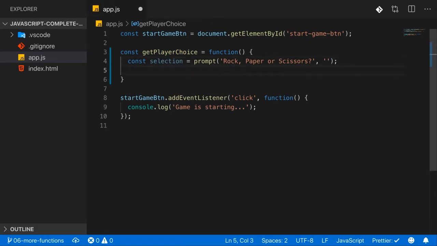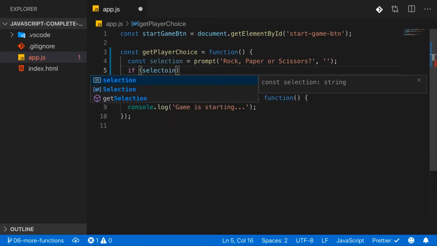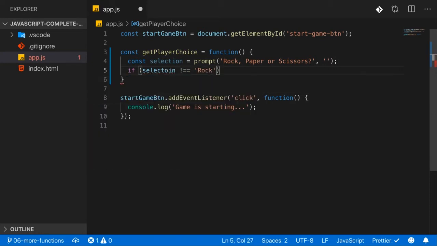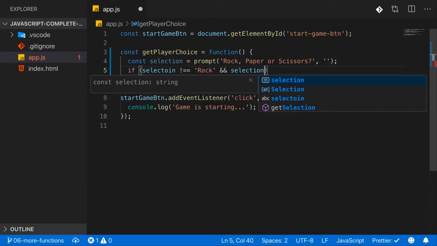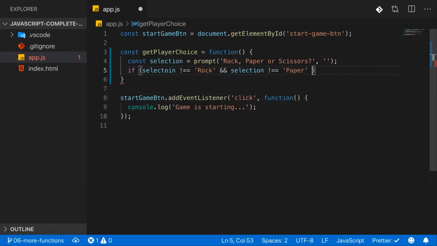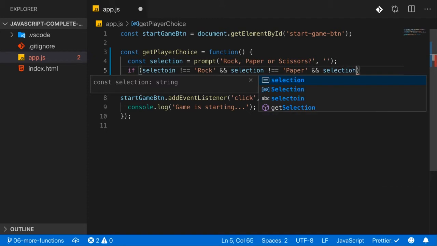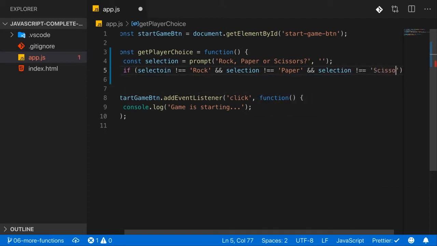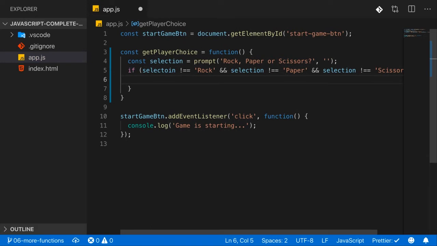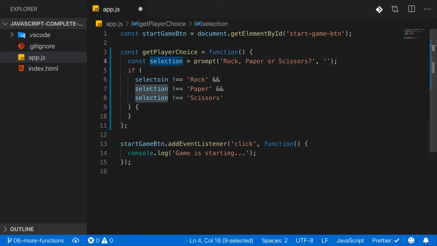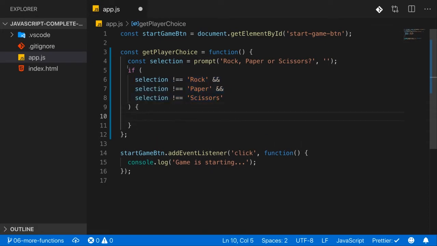So now that will open a prompt to the user when we call that function and store the result in selection. Now obviously, the user could enter anything in there, so I want to check if selection is not equal to rock, and selection also is not equal to paper, and selection also is not equal to scissors. If that's the case, and we can structure this across multiple lines and avoid typos here, so if we add this if check, and we make it into this if block here, I know that something invalid was entered, because the user obviously neither entered rock, nor paper, nor scissors.